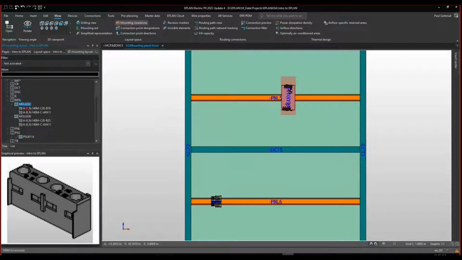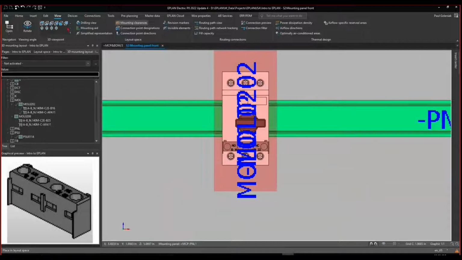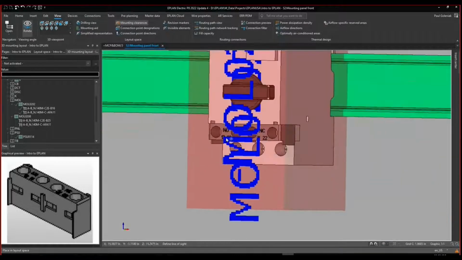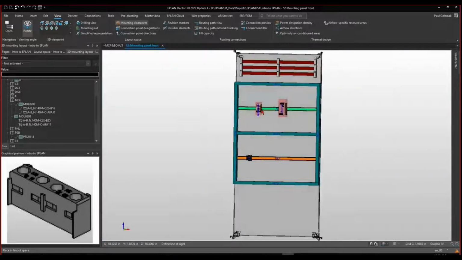Let's do it this way. I want to show you here real quick. I'm just going to place one of them. So when I place one, what you'll see is that on the device is the accessory.